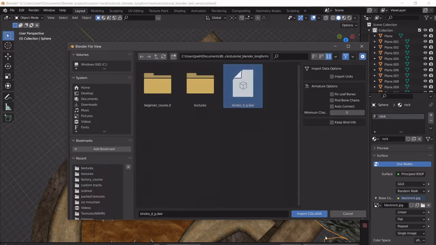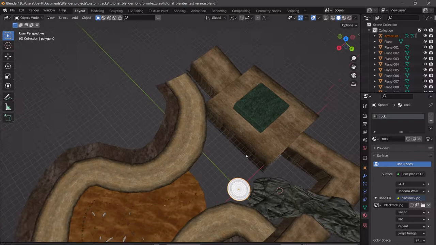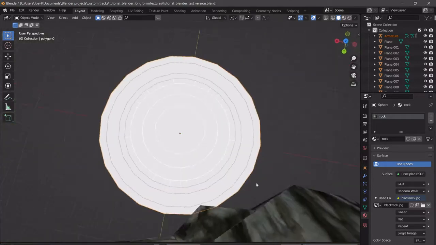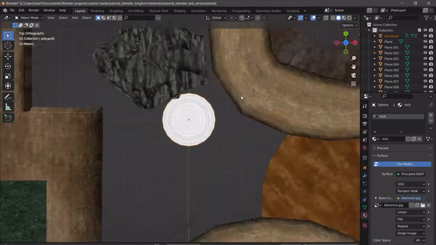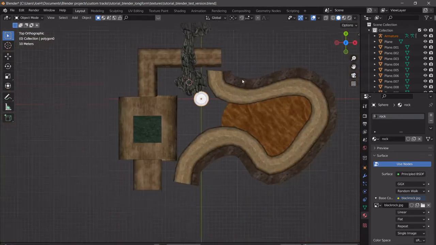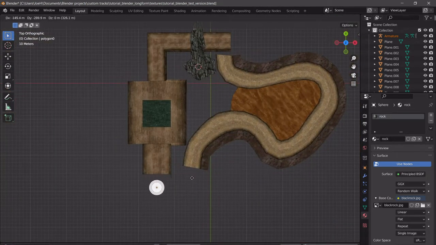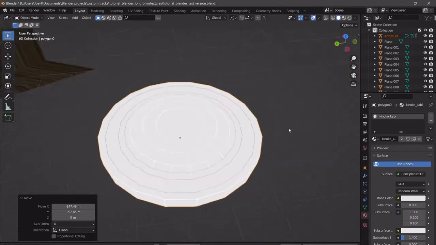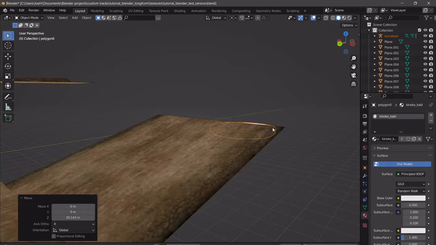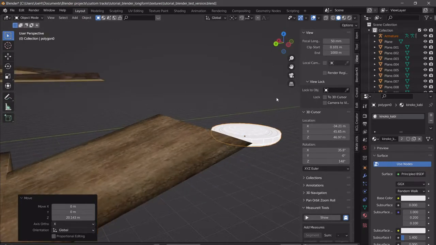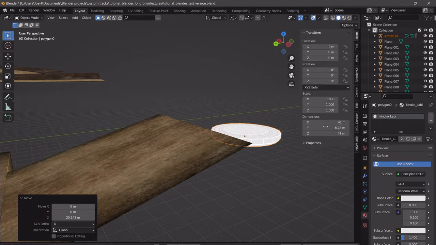we want this one. You can import that, and now you can see this is the actual mushroom that the game reads in. So you can position this where you want to. Now this is with the correct scaling as well. And so you can position it, and then N to bring up the side panel, and you can see item.